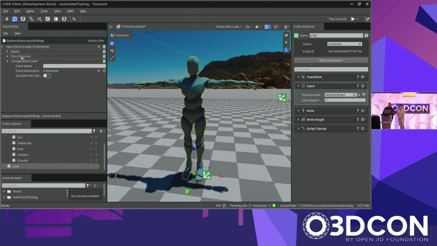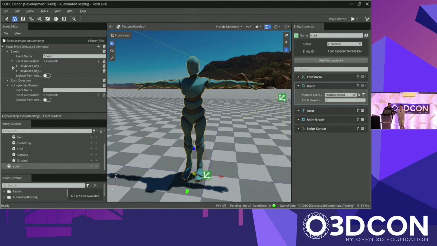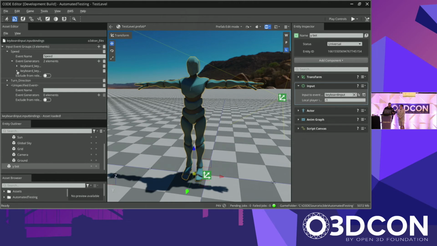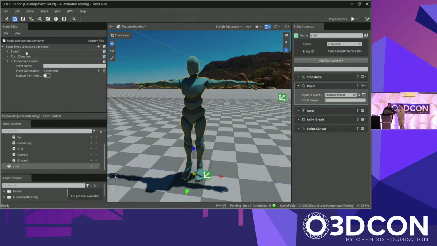You see we created one called speed or turn direction. Under speed here, we added two keys, a W key keyboard event, as well as an S key keyboard event, to drive the speed movement, which we were talking about with our Cartesian coordinate stuff, and I'll show you how to connect this in a second. So how did we do that?